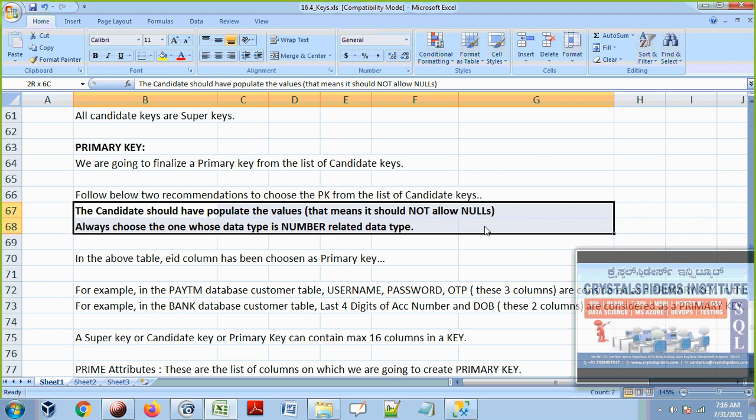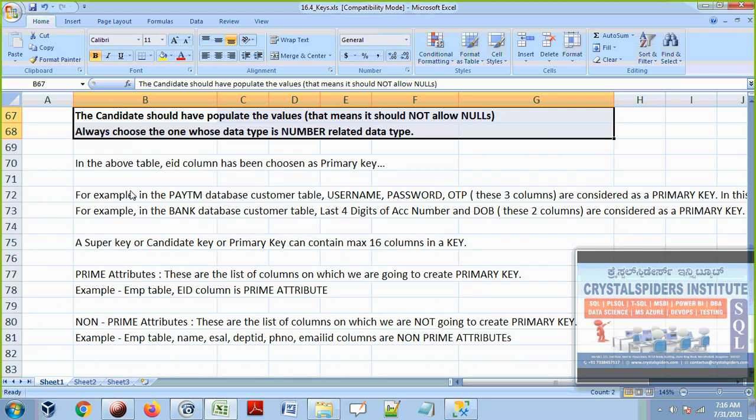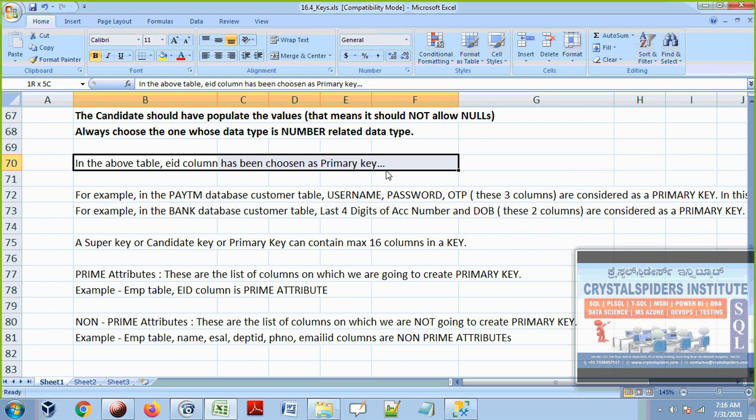That means it should not store any nulls. Always choose the one whose data type is a number-related data type, guys, because it will improve the performance when we are performing search operations using these primary key columns. So in the above table, the EID column has been chosen as the primary key.